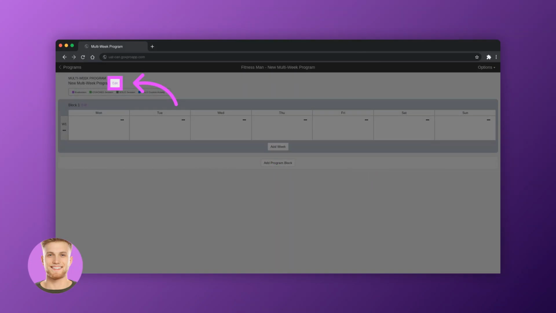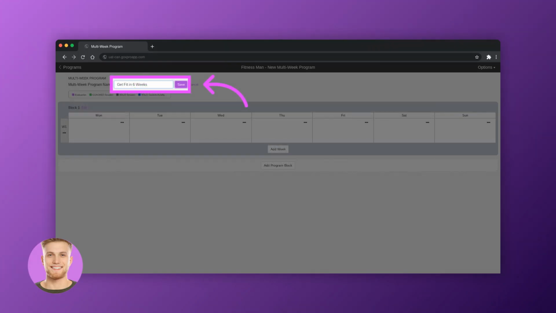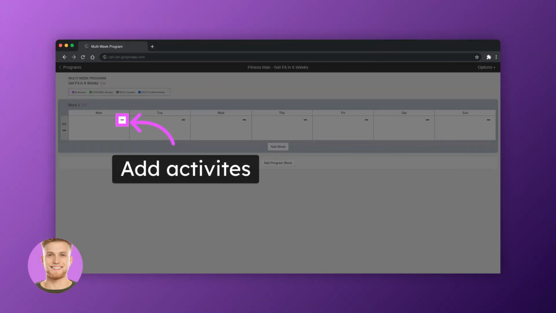We now have our base structure for a multi-week program. To give the program a name, I'll go ahead and click the Edit button. Once a program name has been added, click the Save button and start programming. Click the three dots shown here to choose the first activity that you'd like to include in your multi-week program.